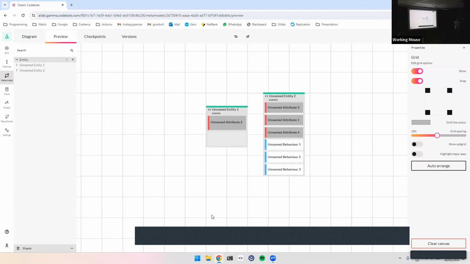Are we going to do anything else on that one, Lindsay? Yeah, I think entity to have behaviors and attributes, pre-made. Yep. All right, that looks pretty good.